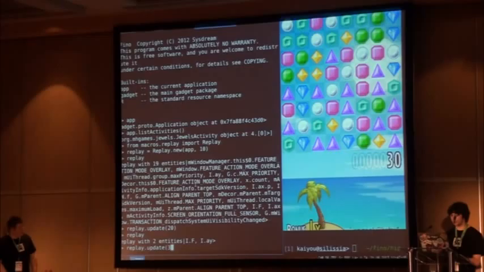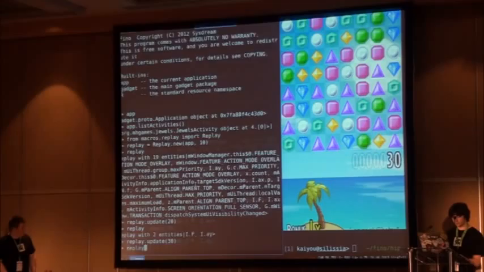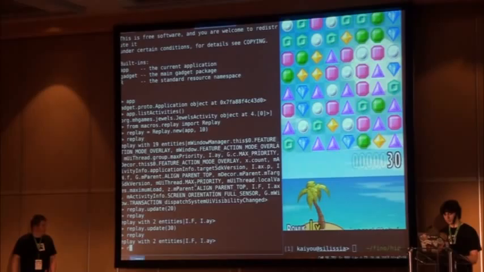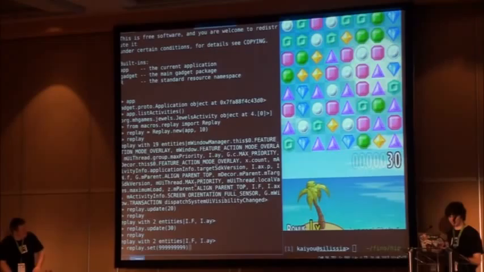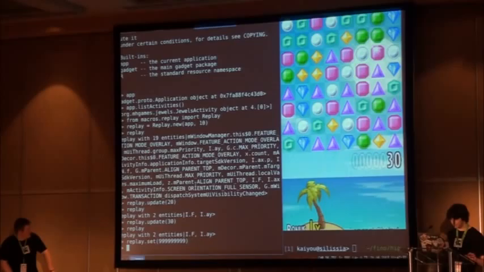So the current score is 30. Well, there are still 2 entities. Maybe those 2 entities are both the score. I will try and modify them. I have a very simple set function to modify the score. I'm not sure which one would fit. This one should do the... Maybe it's just a refresh problem? Right.